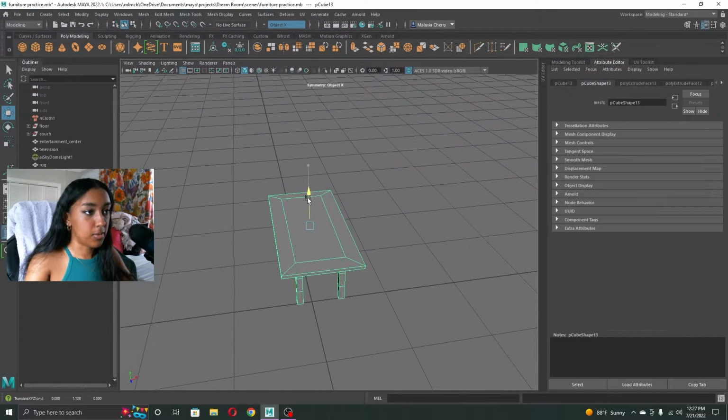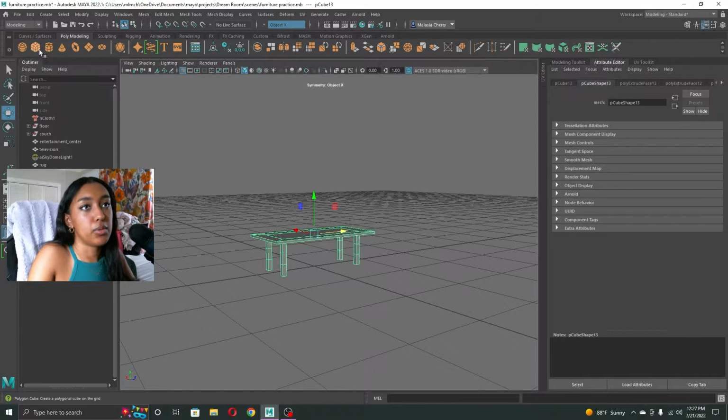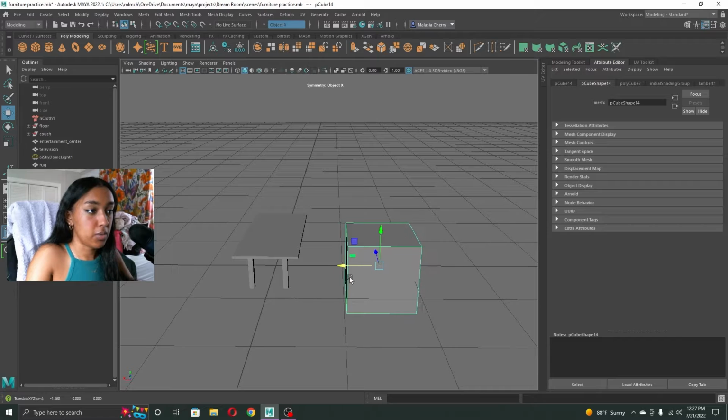And now we're going to make a chair. All right. Go back to object mode. We're going to create another cube. The size is down.